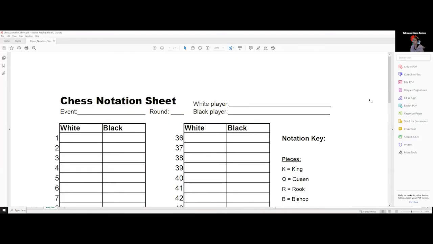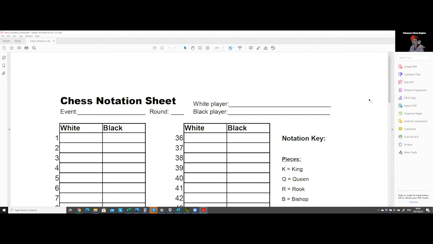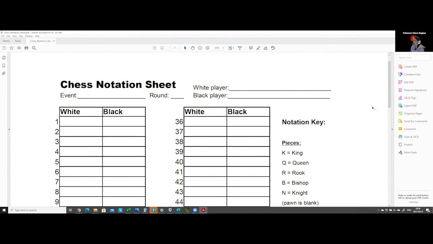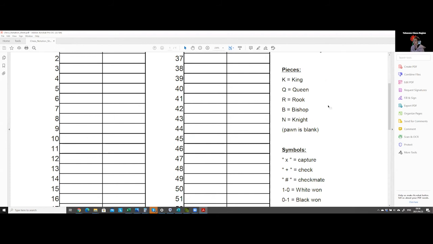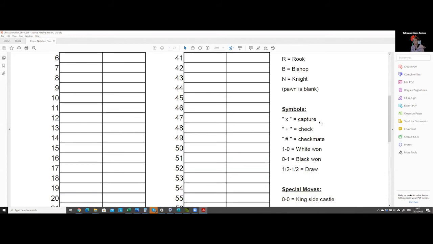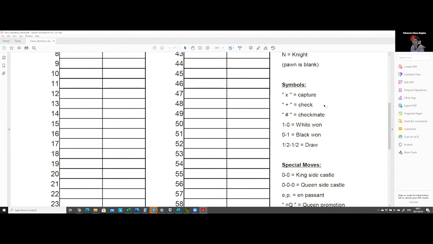For our young chess players, when they start notating, it might be a good idea to print a notation sheet that indicates a notation key on the side. That will tell them the abbreviations for each piece on the side, just to assist them in the beginning. Also to show them the different symbols we use, that when you capture a piece, you write it with an X. When you check a piece, then you write it with a plus. The side that checkmates indicates it with a hash before the move.